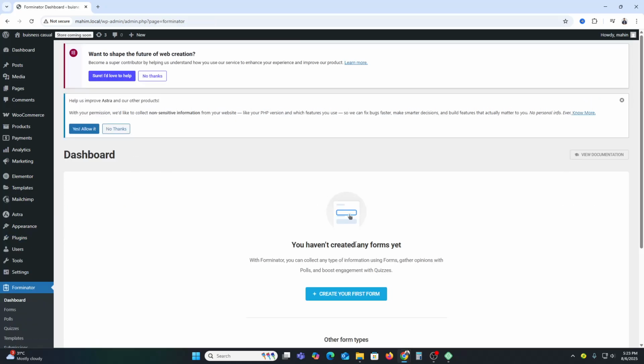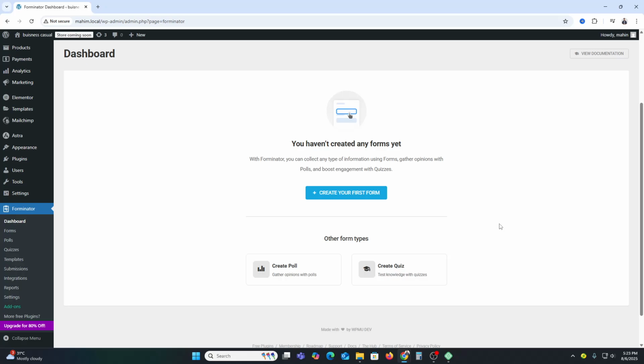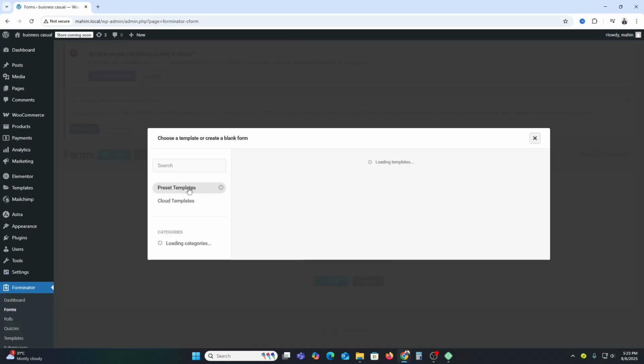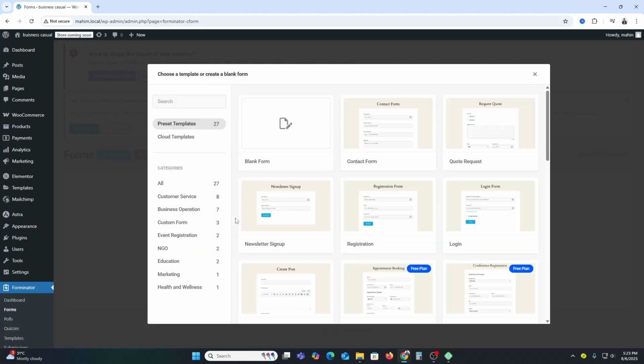If I go to the dashboard, here you can see this is the dashboard. So in the next step, we are going to create a new payment form for our website. For that reason you just need to click on Forminator, then go to the forms. Once you come over here, you just need to click the create new button. Here you can see we have this add new button. You just need to click over here, and from that place you just need to choose payment form.